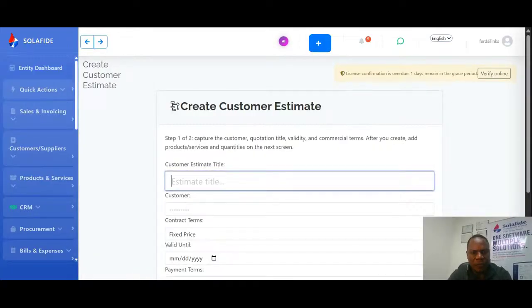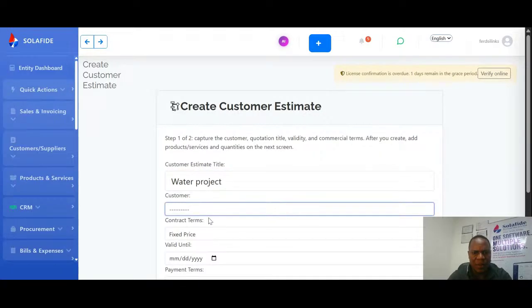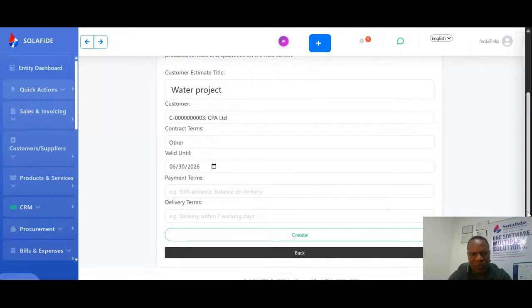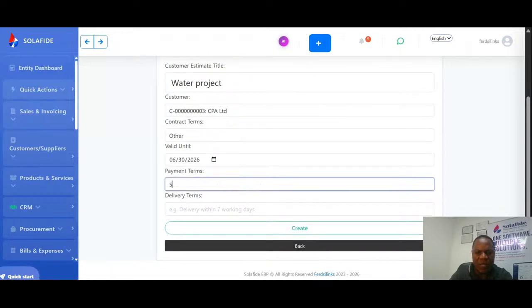So, water project, just as an example, that's the title. The customer, we have CPA Limited. Terms and conditions may be fixed, it can be material and time, or another. So when will it expire? Let me say by the 30th of this month. Any terms and conditions, maybe 50% advance payment. Advance payment. And you create.